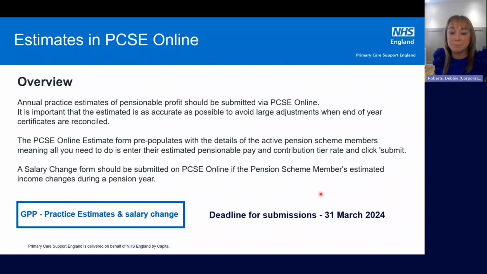just go in and enter all the estimated pensionable pay and contribution tier and click submit. Now, a salary change form should be submitted to PCSE Online if the pension scheme members' estimated income changes throughout the pension year. But like I said, we'll go through that in a little bit more detail in a second.